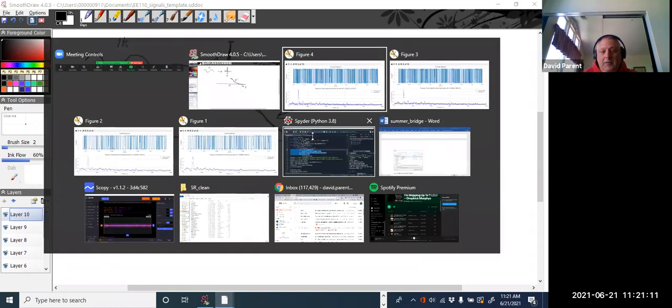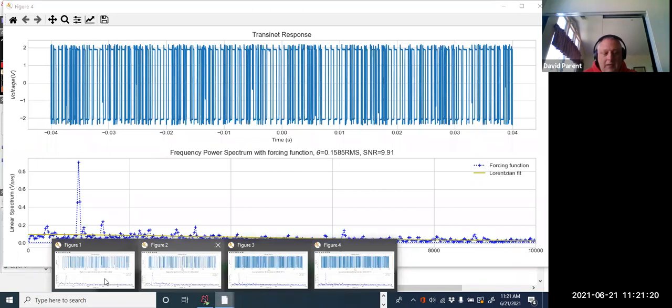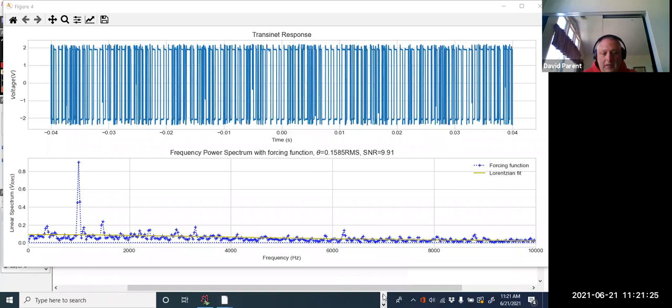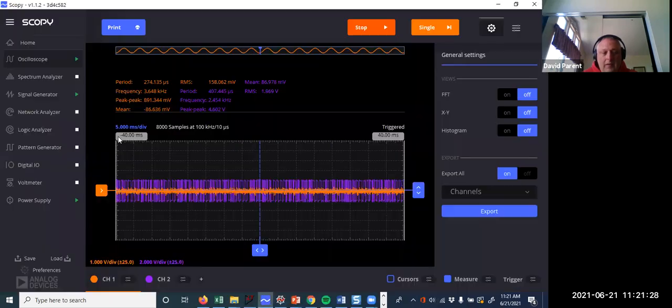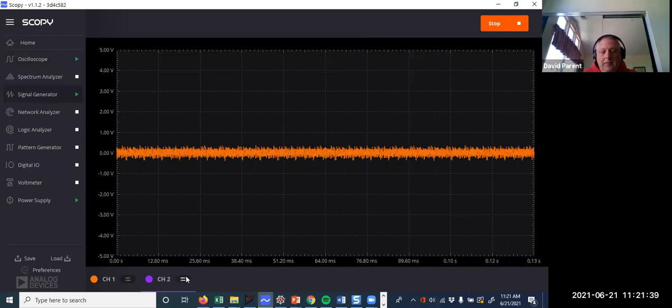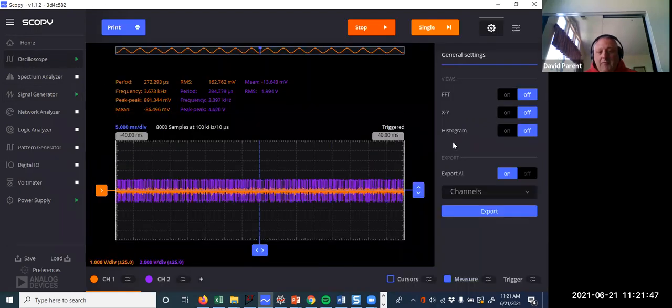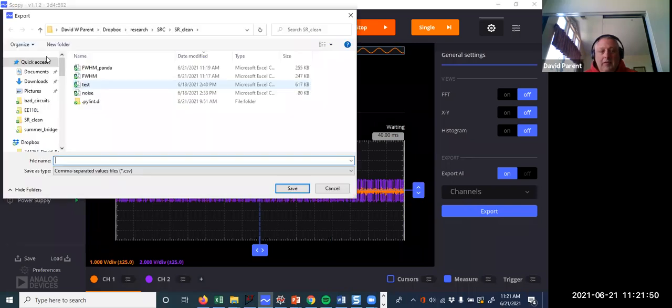I'm going to turn off... I'm going to set the channel 2 to constant. So now there's no forcing function. Now I can try to measure full width half maximum. Okay.